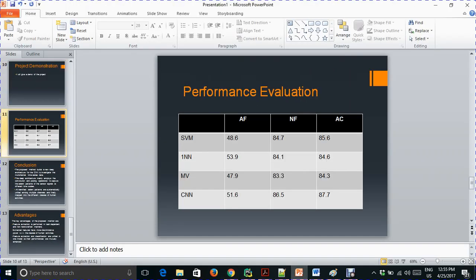Now coming to the next picture, performance evaluation. If you take the mean and variance model, CNN model, and SVM, these are the average F measure, normalized F measure and accuracy. For the CNN model, the CNN model has got the best result.